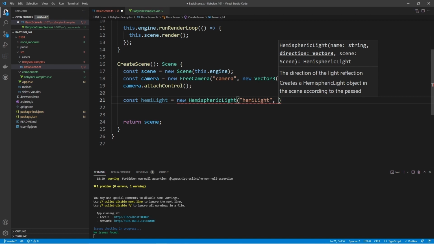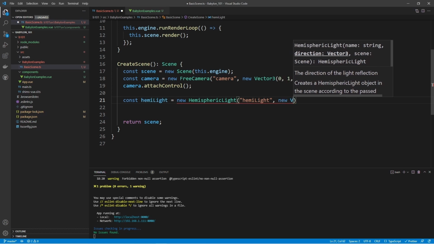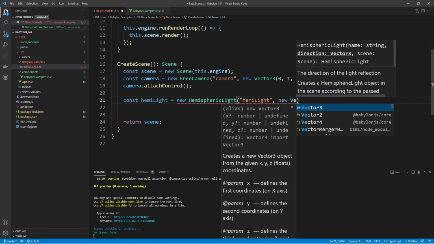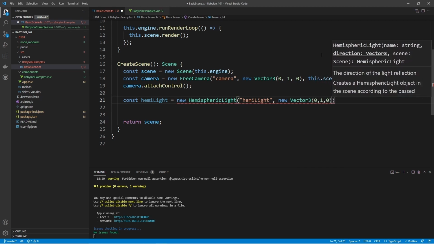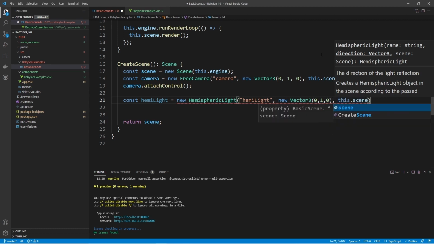And note the vector 3 here is a direction. It's not a position. With a hemispheric light, it doesn't matter where you place it in the world. All that really matters is the direction it's pointing in. A hemispheric light is used for fill lighting in our environment. So typically for this, I like to go with a positive 1 along the y-axis. We'll say new vector 3, just like above. 0, 1, 0. And then again, we're going to provide the scene that we want to attach this to. So this dot scene.